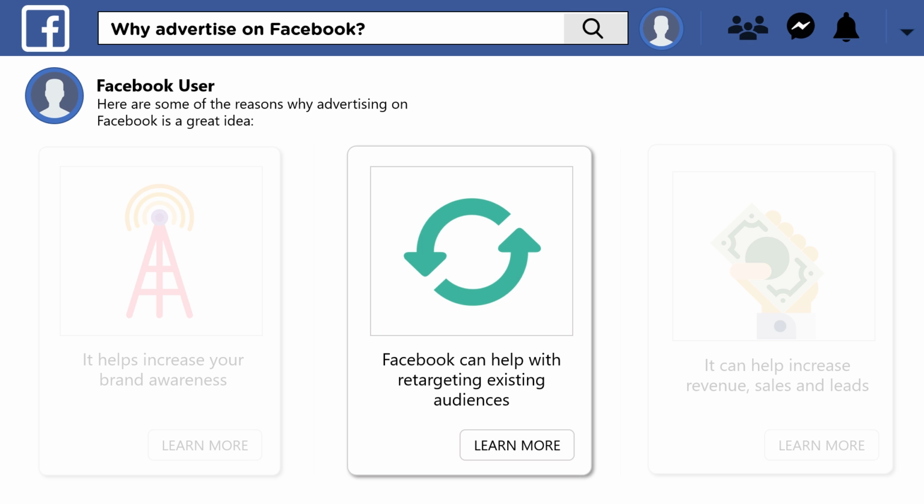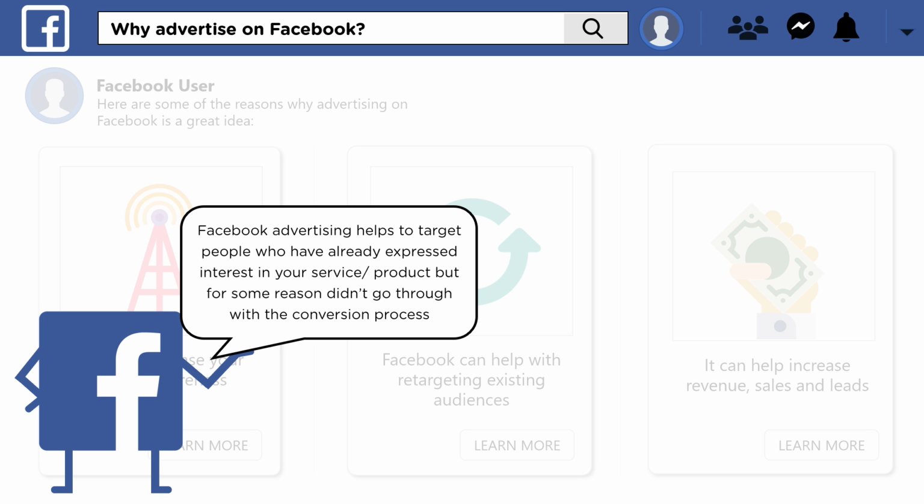And the great thing about Facebook is it also has other advertising features, such as retargeting. So you could target people who've already expressed an interest in your service or product. But if they didn't go through the conversion process, meaning they didn't go all the way through and buy your product, you can certainly reach out to them again. Just like your traditional retargeting options on, say, Google or some other advertising platform, Facebook works the same way.